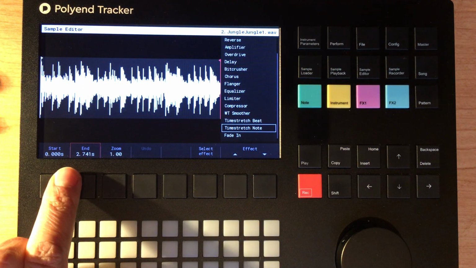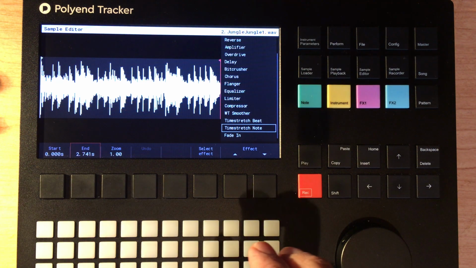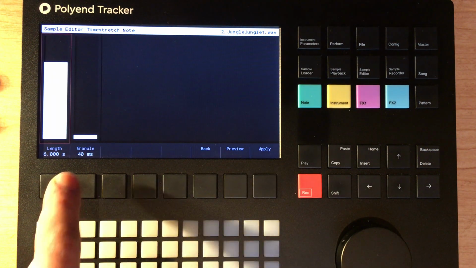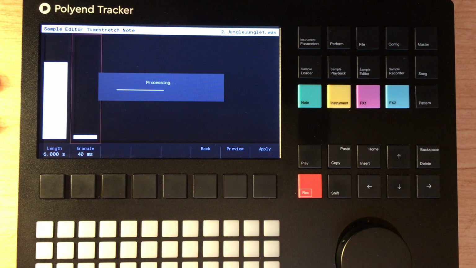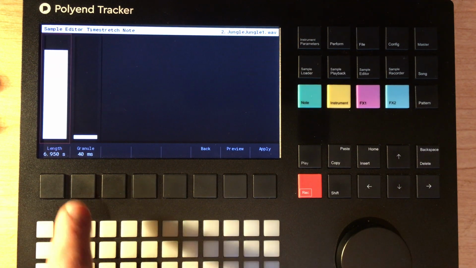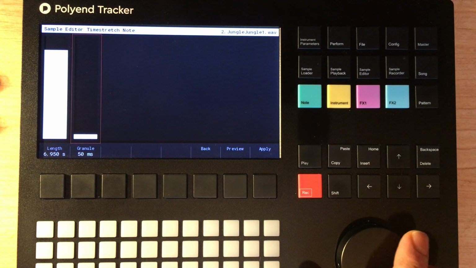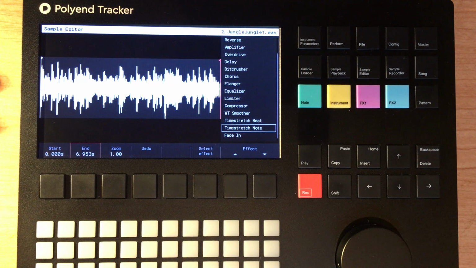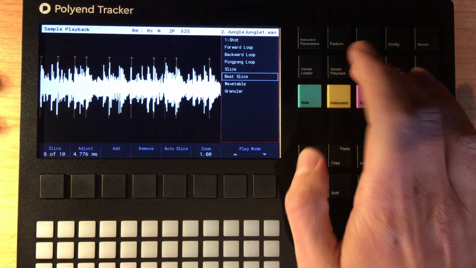I choose a new length, just so you see this one. This sample is 2.741 seconds. I'm going to do roughly 3 times this. So let's go with this. This is the grain size. So let's preview. Sometimes it's a little bit long. Okay, I'm going to make it a bit longer. Bigger grains. Apply. I fast forwarded so you don't fall asleep. Okay, now we have back our sample.